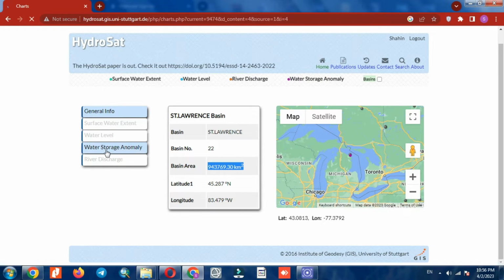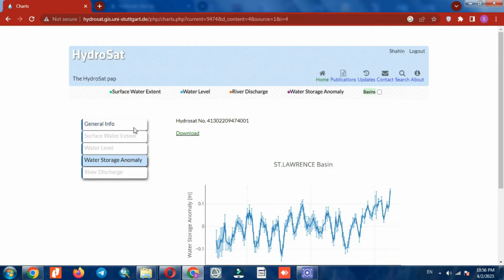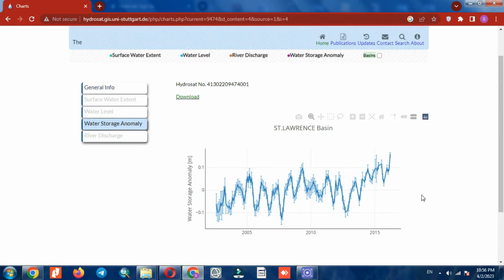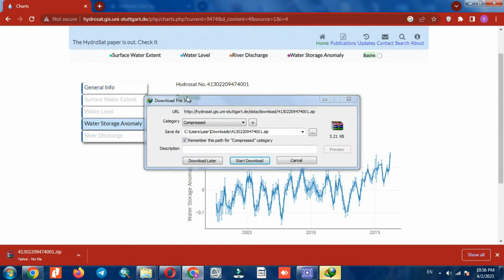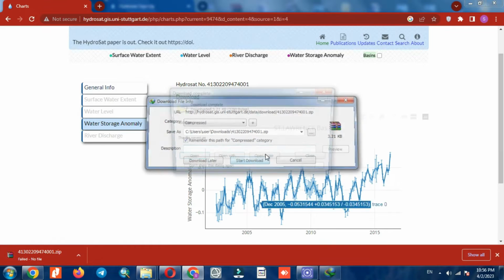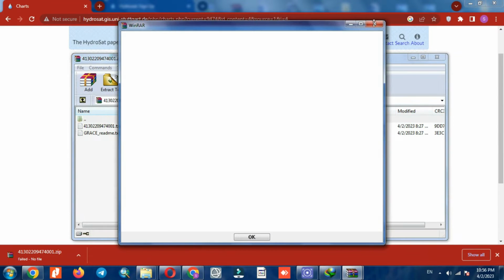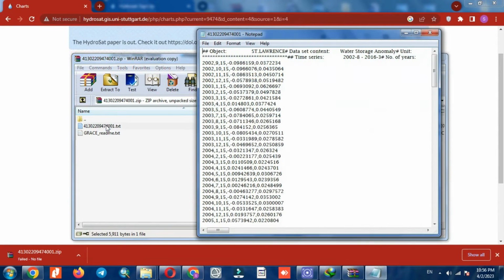By clicking on water storage anomaly, the chart of changes is displayed. Chart information is shown by moving the mouse over the chart. The diagram can be downloaded if you needed to. Here is the complete chart information.